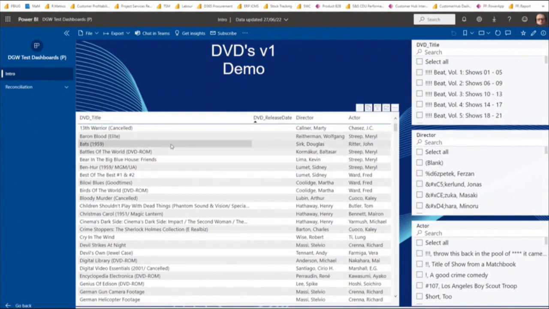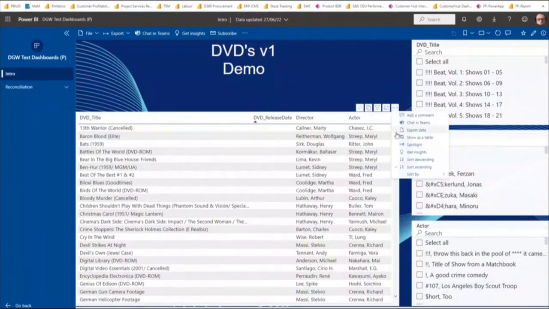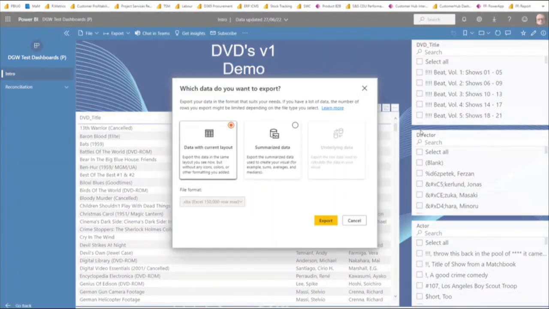So you're probably all used to coming up to the three dots up here and going to export data, and you can either now export data with current layout or the summarized data. And if I turned it on, you'd also be able to do the underlying data. I'm not going to do that.